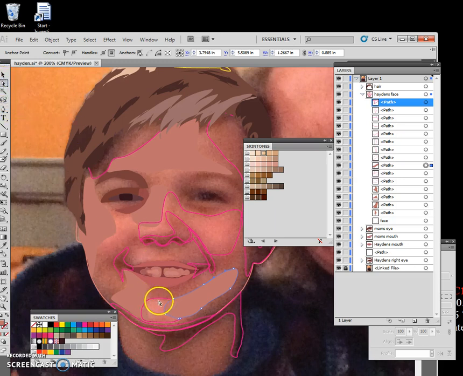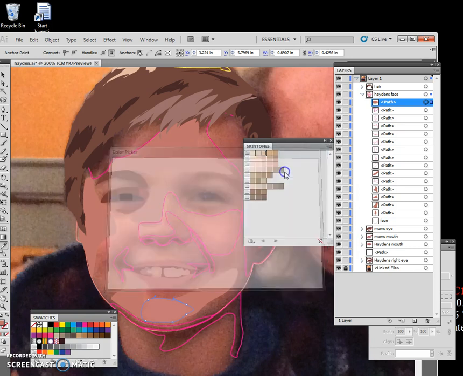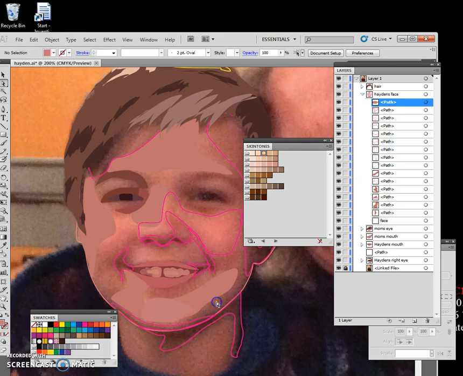Okay. The chin right here, I'm actually going to take this chin and move it forward. And then use the eyedropper tool and maybe make it a little bit more light. That's probably too light. Let's try. It's a little more light. Okay? So there's just a little difference in there. Okay, so here's another highlight. And then I think I'm going to make it the same tone.